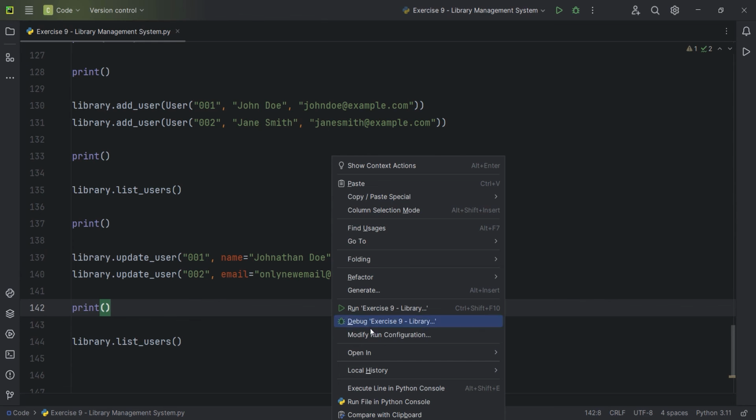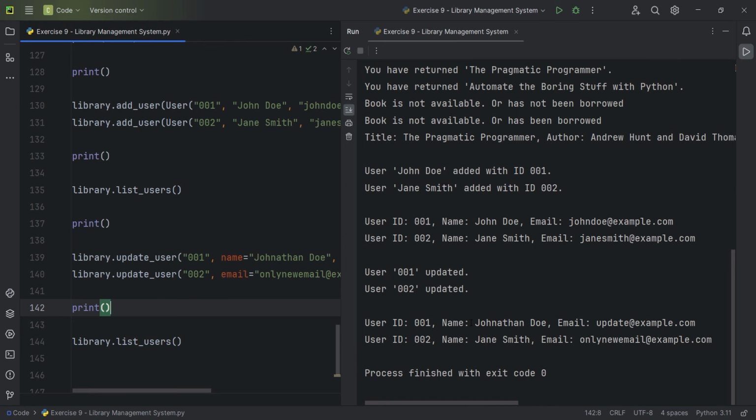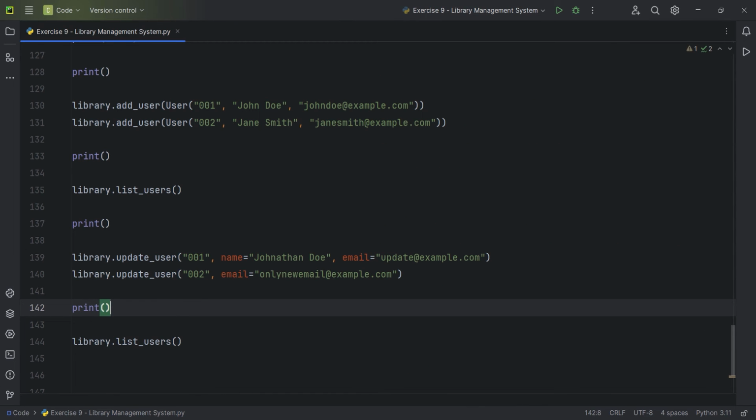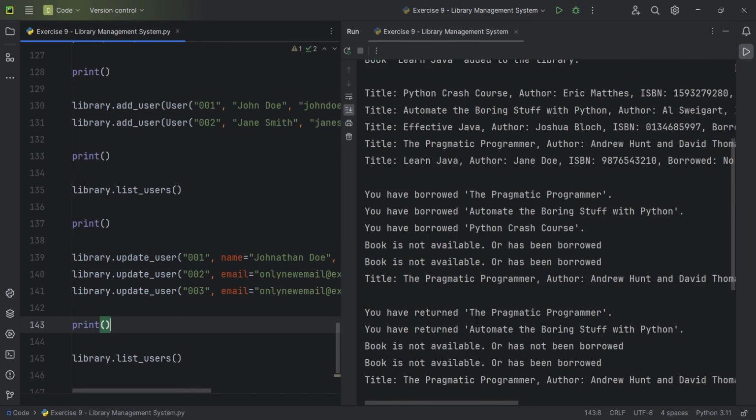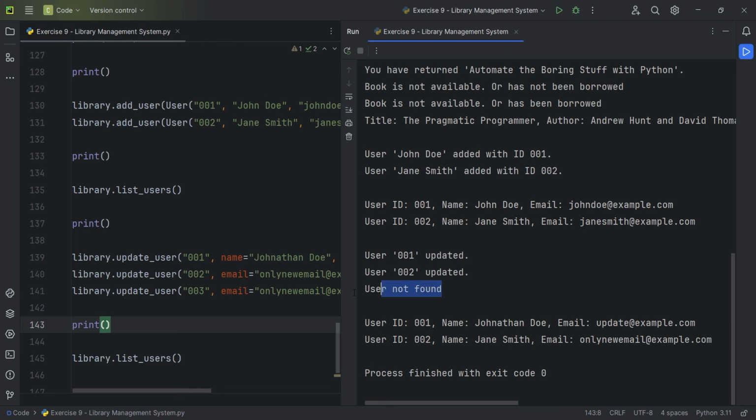So now when I right click and run, we should see that Jane Smith has the same name but has a new email that is the only new email. And then John Doe is no longer John Doe, they are Jonathan Doe, of course, with a new email. So this is the update users, works perfectly fine. And if you want, you can also test out, for example, 3, which does not exist. And there we go, user not found. Excellent.